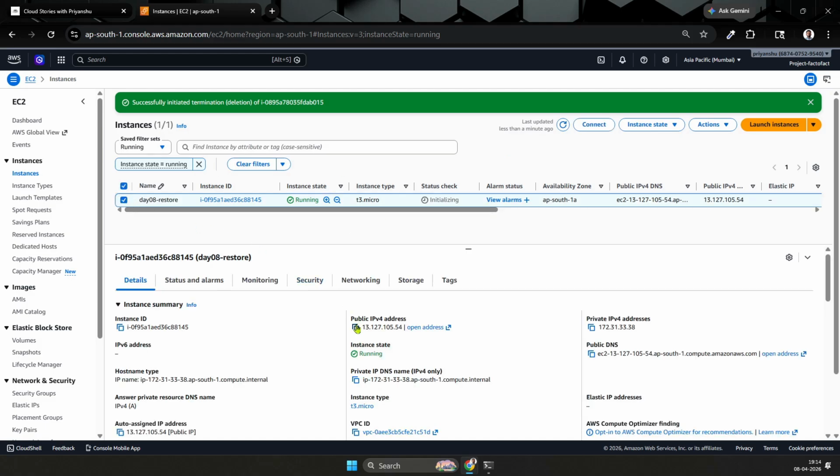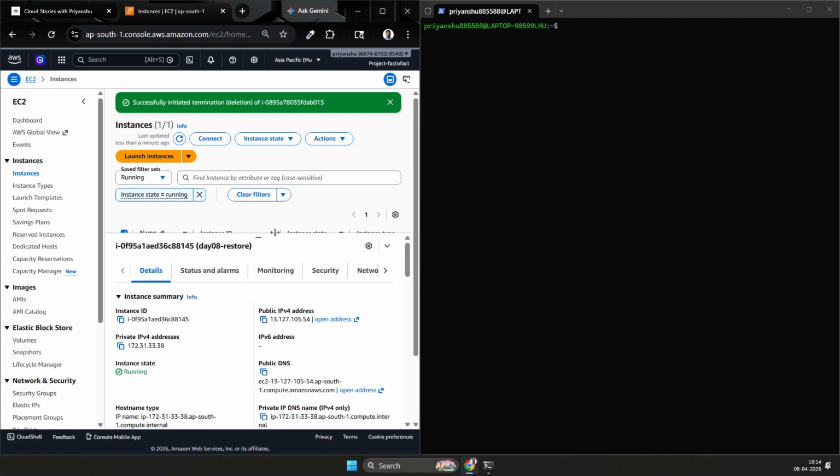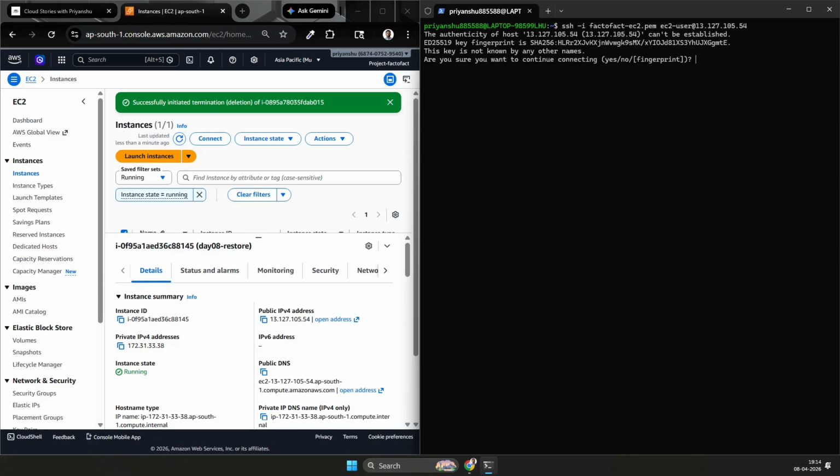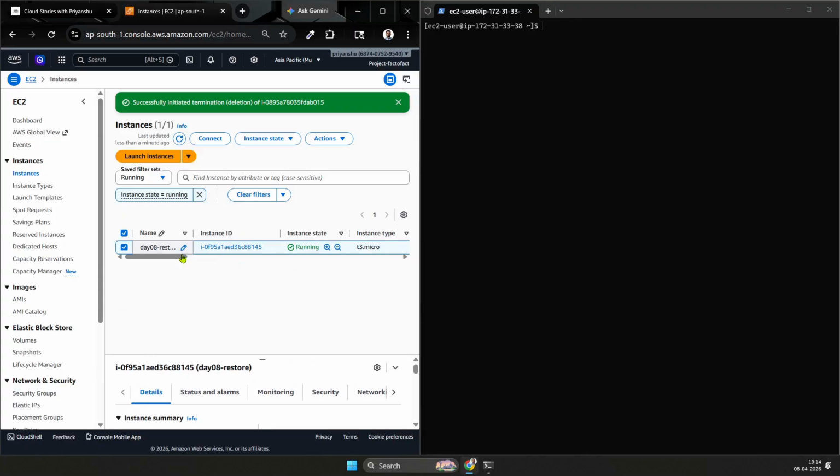Just copy the IP. Now come to our terminal. I'll just do a double screen and SSH with the new IP. We'll type yes. Now everything is fine, it is running, and we can SSH into this instance.